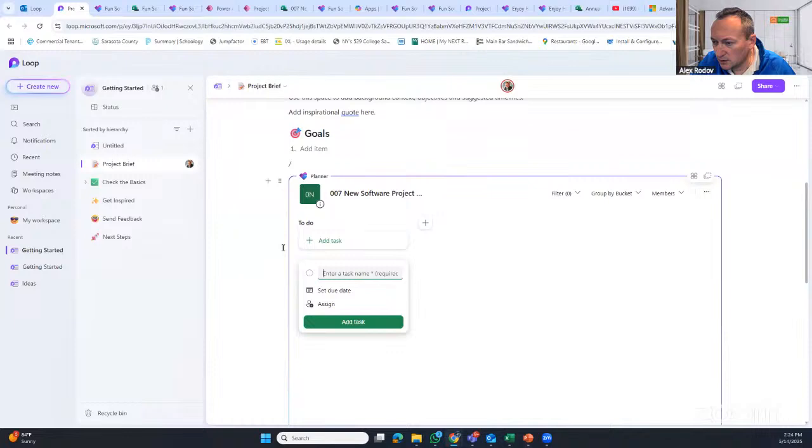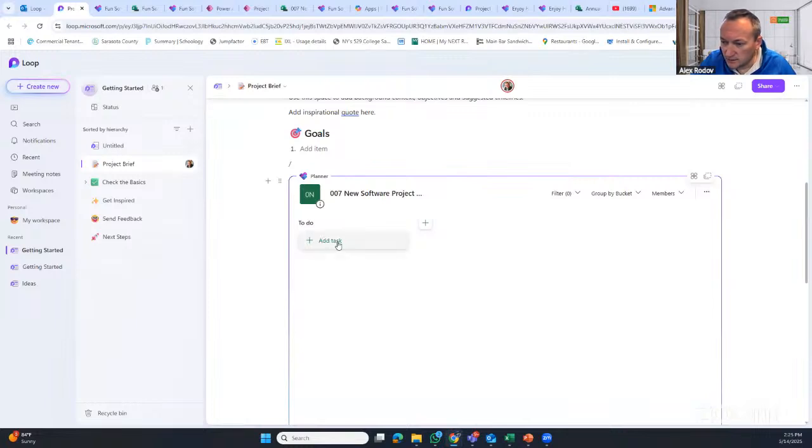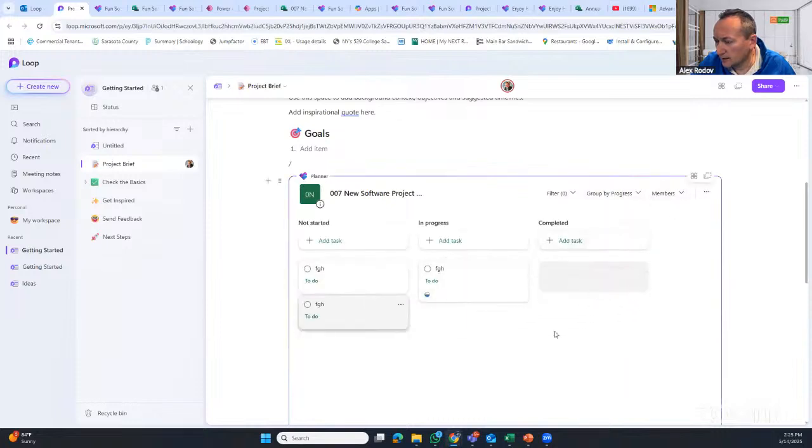I can just have all my tasks, right? All my plans, all my specific plan, right here in the Loop. So this is the integration between the Loop and the Planner, and if I have more tasks, I can just work on this. This is by progress. I can just manage my work over here.